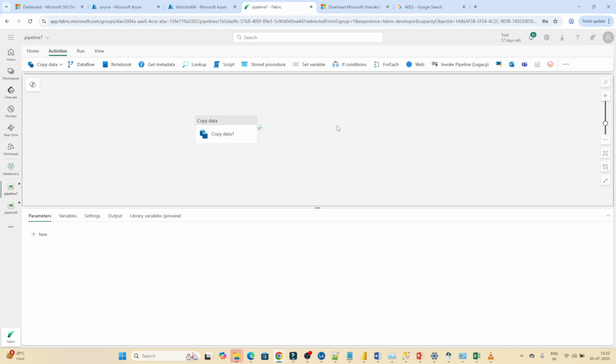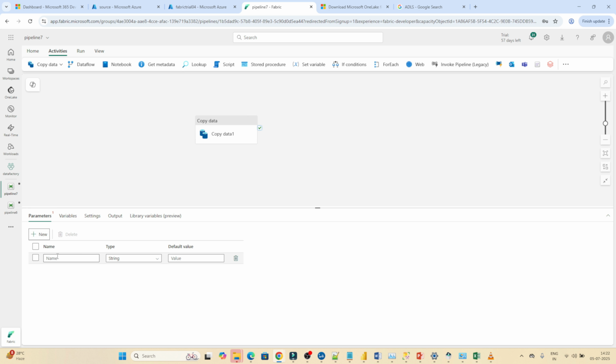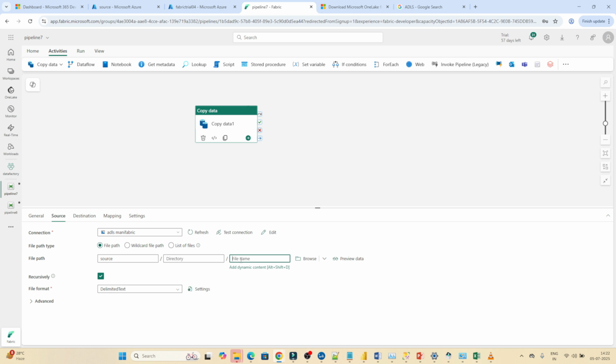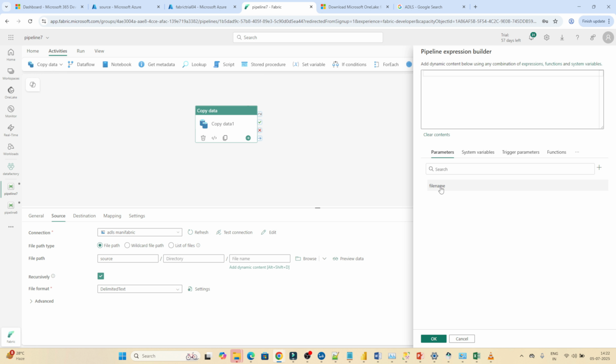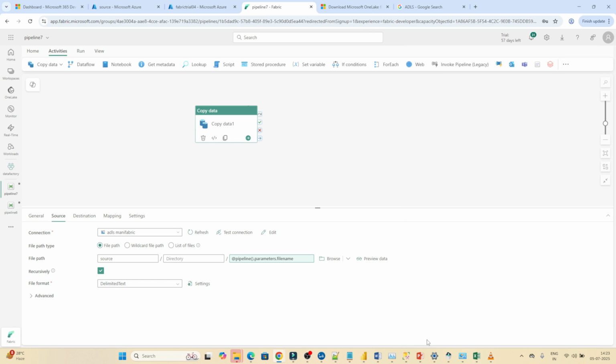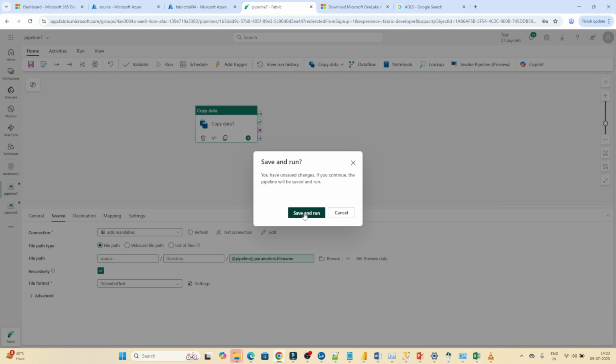So what you have to do, click anywhere outside, and you can see Parameters. Click on New and give the parameter name as file name. After that go to the copy data, in the file name add dynamic content, select the parameter you have created, and click on OK. Now whenever you run the pipeline, it will ask which particular file you want to copy. Let me show you. Click on Home, click on Run, click on Save and run.